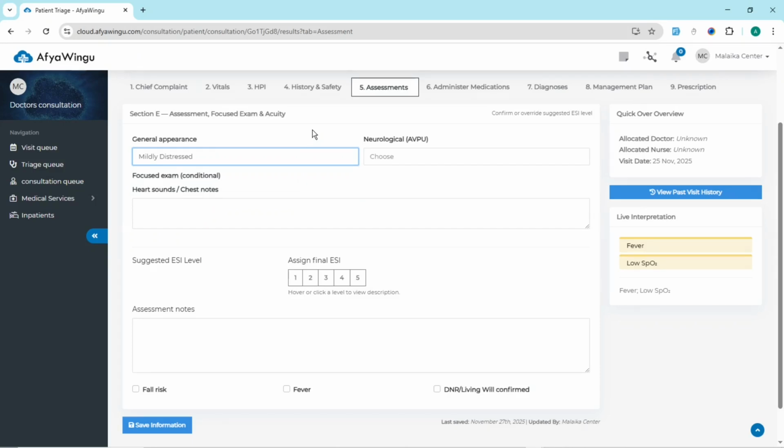Mildly distressed. Patient shows mild signs of discomfort, may be restless, fidgeting, or slightly anxious. Example: complains of mild headache, rubbing temples, but able to talk normally. Moderately distressed. Patient is visibly uncomfortable, may be grimacing, breathing fast, or holding an area of pain. Example: clutching abdomen, moaning softly, moving slowly.